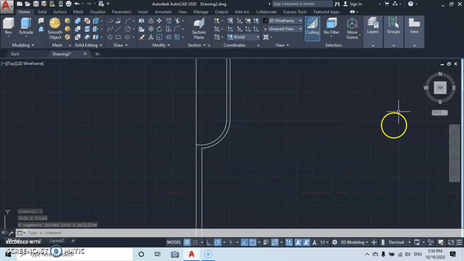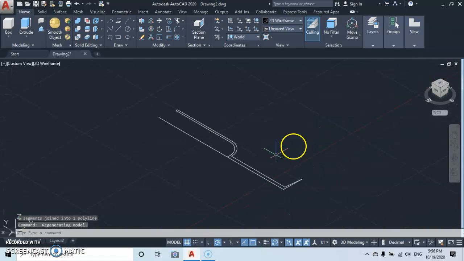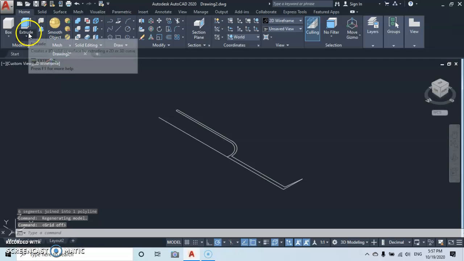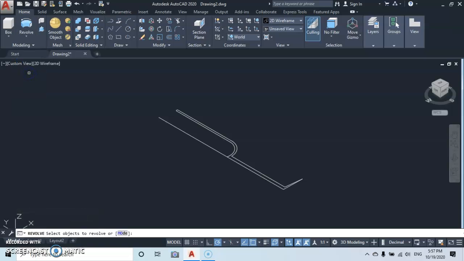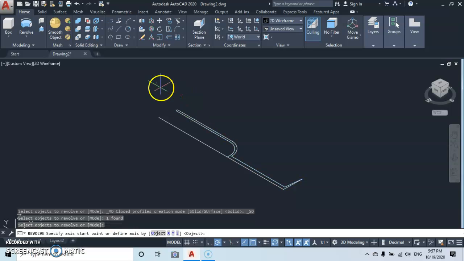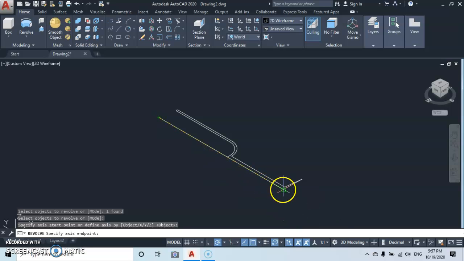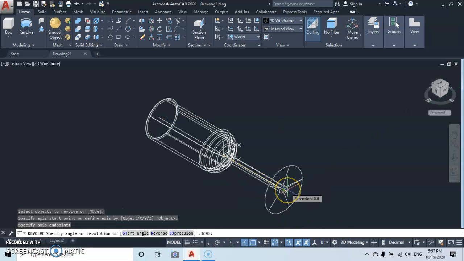Then from here I would like us to go to the isometric view. Then let's turn the script off. Now let's go to modeling, we drop this down and we click on the revolve command. Then we select this part to be revolved, enter. Then we click up here and we bring it right down here and we click. Then we type in a revolve angle of 360.